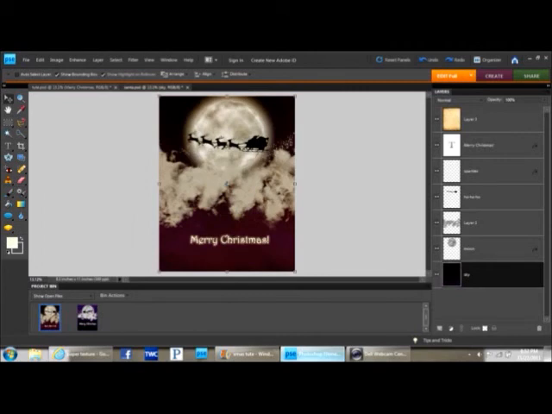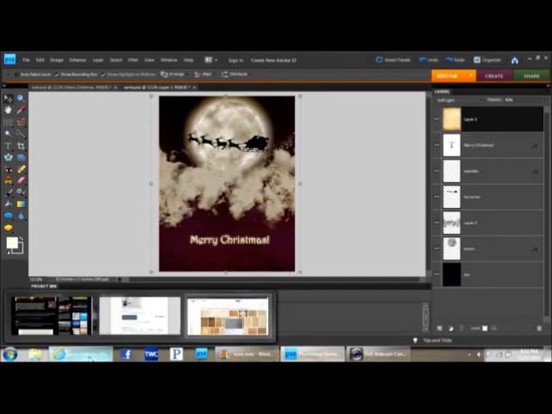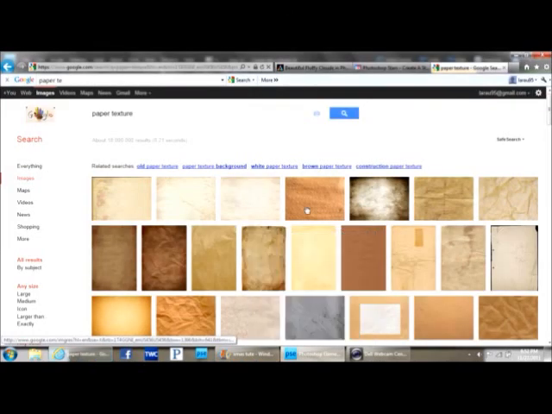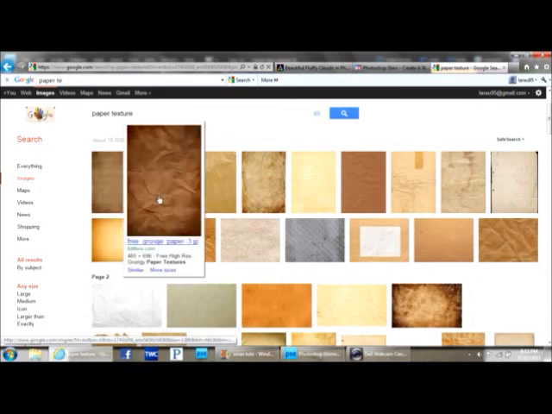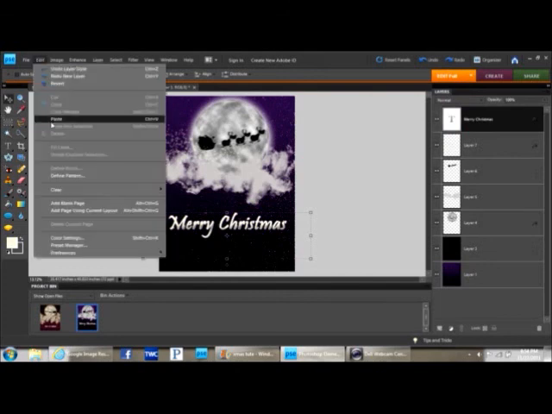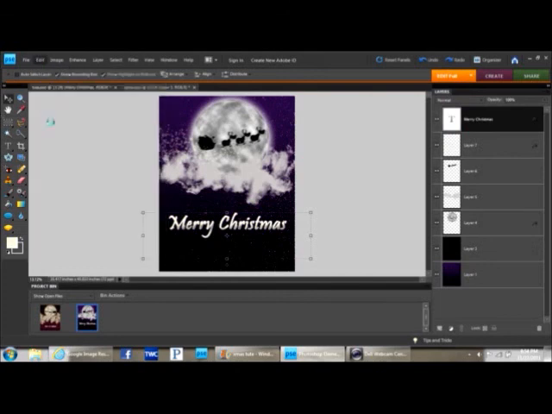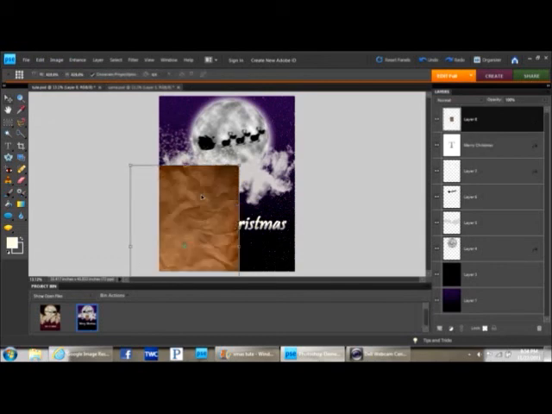Okay, so this is optional, but you can add a paper texture, as I've done here, to your picture to make it an antique type of effect. So what you're going to want to do is you're going to go to Google again, and you're going to search for a paper texture. I'm just going to pick a random one. I like this one right here. And so after you've selected an image, you're just going to want to copy and paste it directly over your other one and transform it so that it fits.